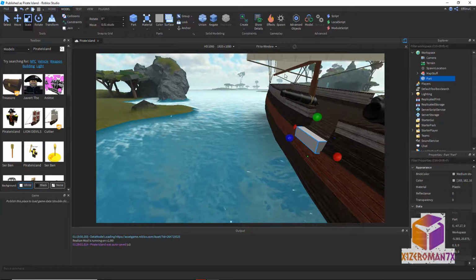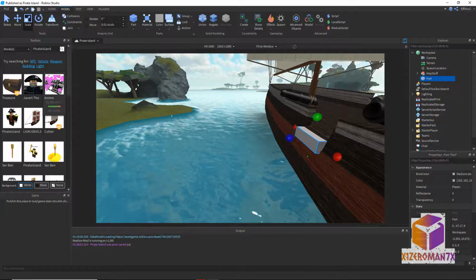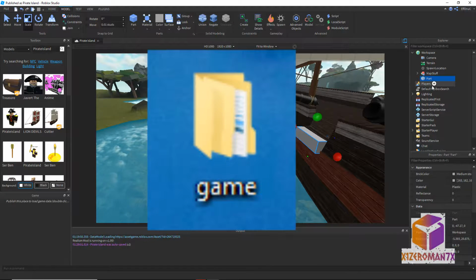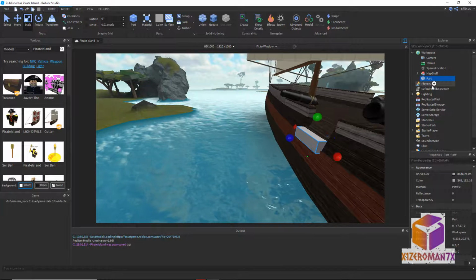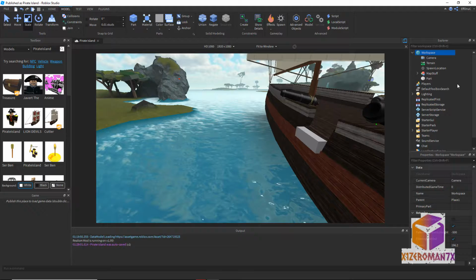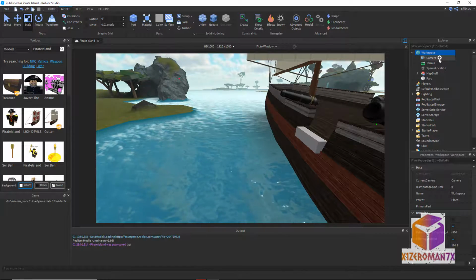And then in your menu, you'll have a toolbox here to your left, an explorer. Think of this like folders. So if I was to create a folder on the desktop, and then if I was to go into that folder, there would be more folders and pictures. Think of it like that. So the workspace is what we have everything in. And the workspace is in game.